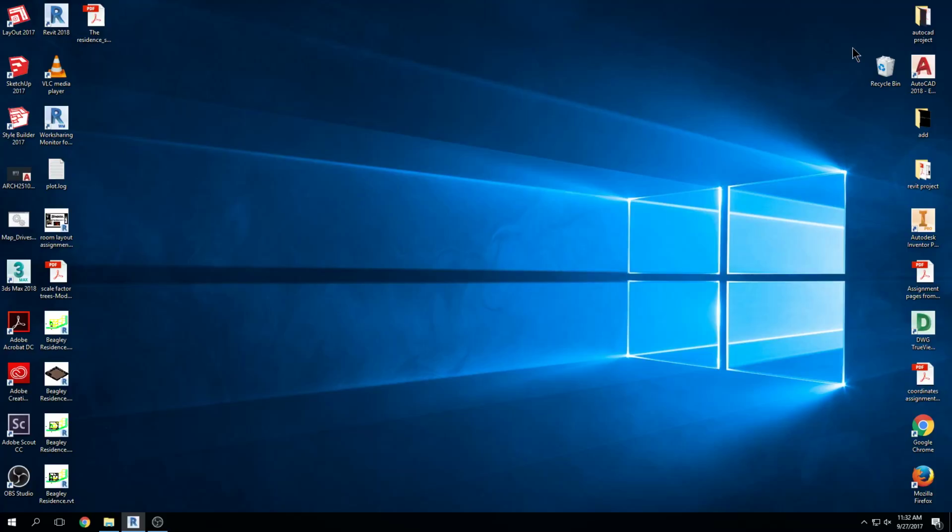Do you know where that file is? You just go up here to insert, and then import.